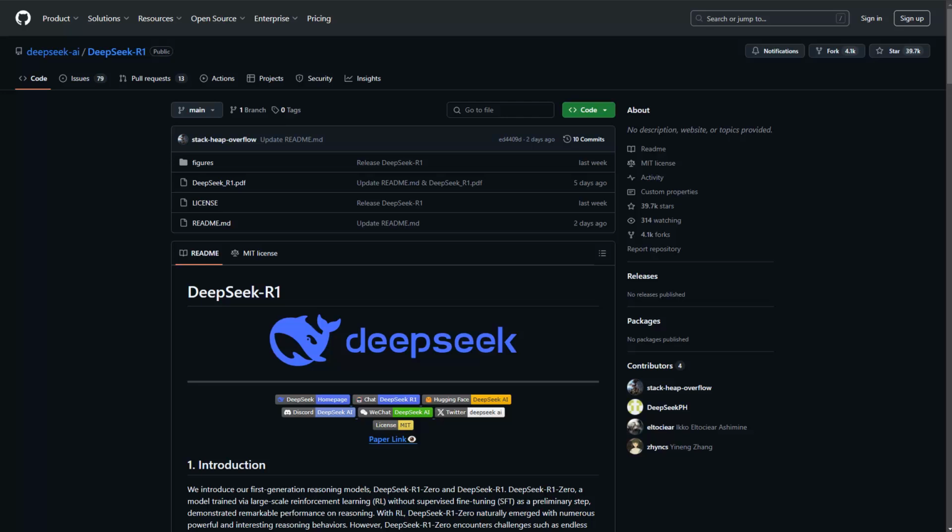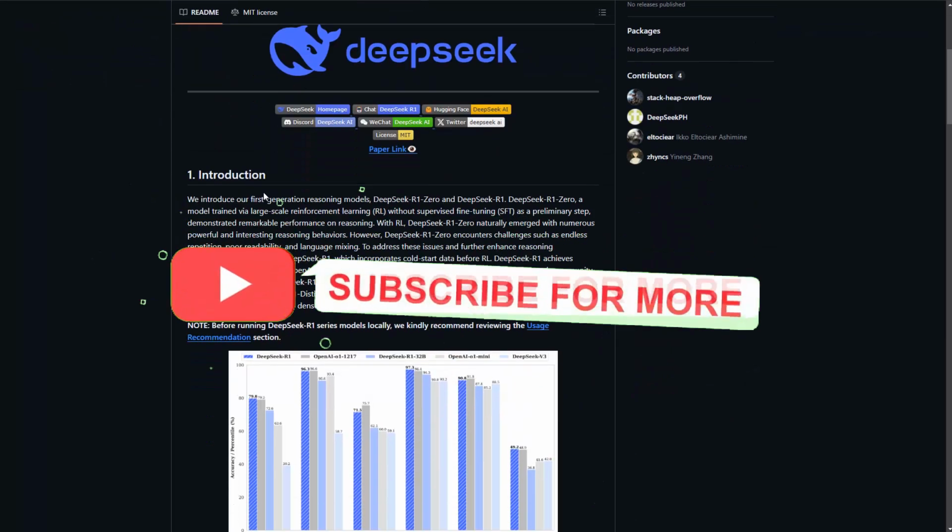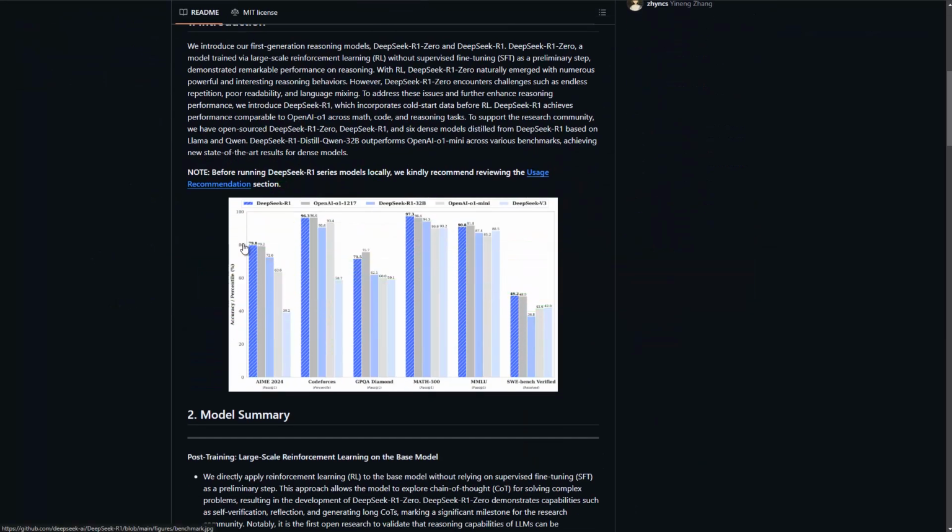So at first, you can find, of course, the GitHub repo of them, and there you can find additional information. And also you can see here the benchmarks, right? And those benchmarks are quite impressive because, as I already said, it's an open source model. So you can use it, you can run it on your own hardware if you want to do that.